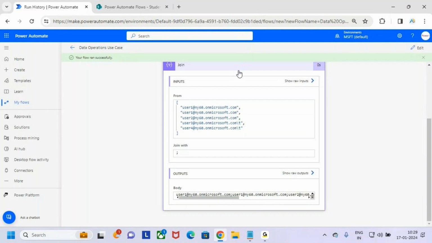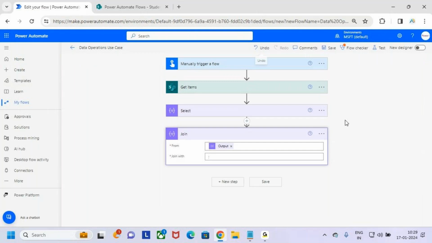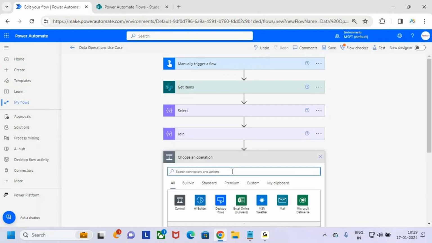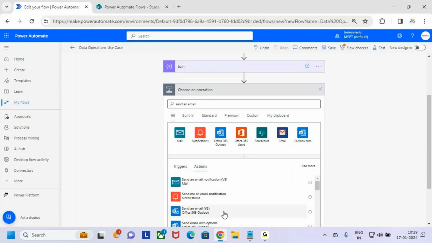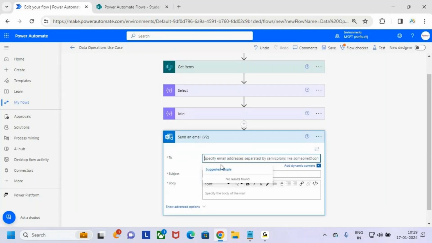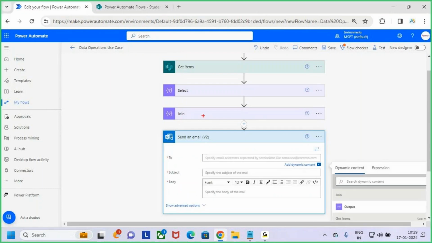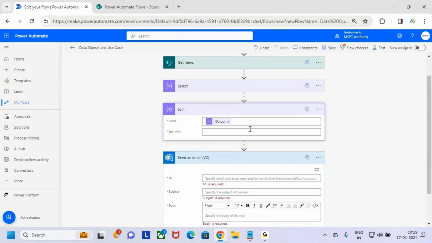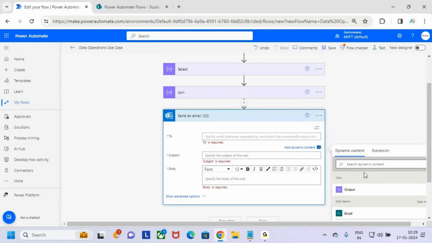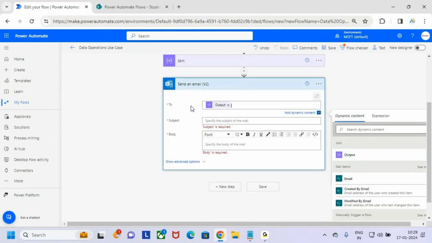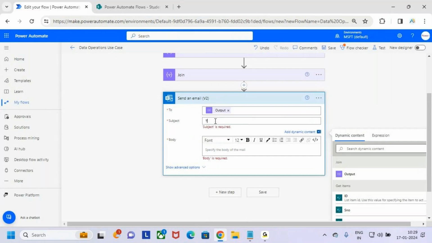In the output. Now I need to go and send an email to the students. So just add an action, send an email to the students. Select the action as send an email. Now, to whom do you want to send, guys? The join output. In this join output, I'm going to have all the student email IDs separated by a semicolon. That value I need to pass here. So select the output of the join operation, and then the subject.